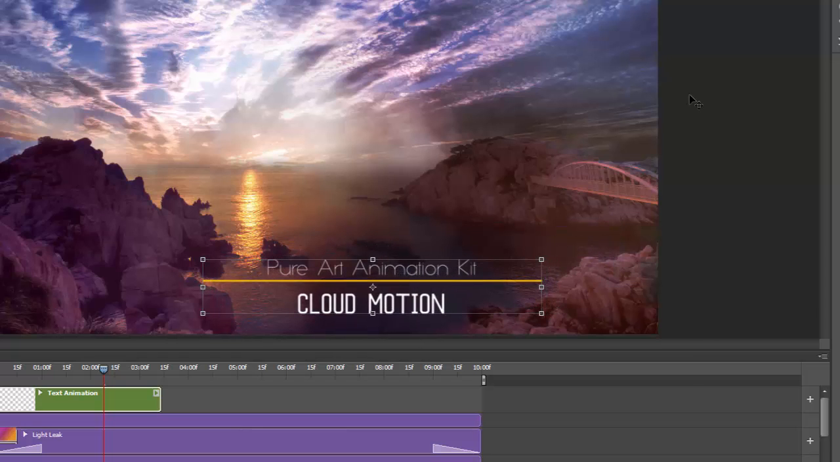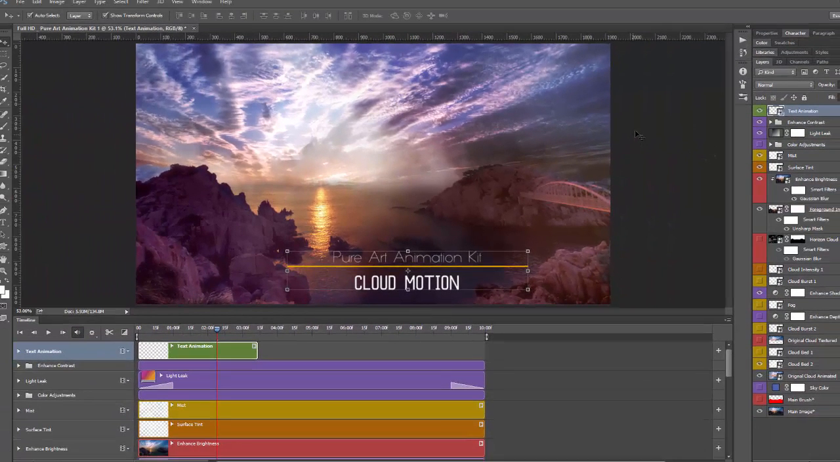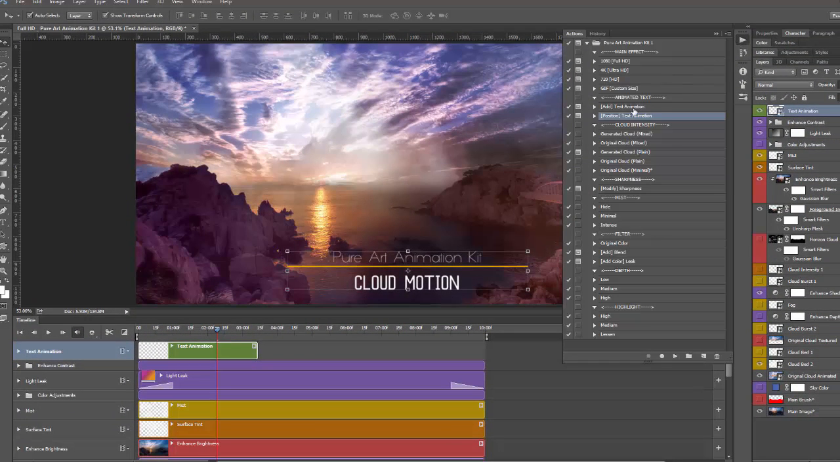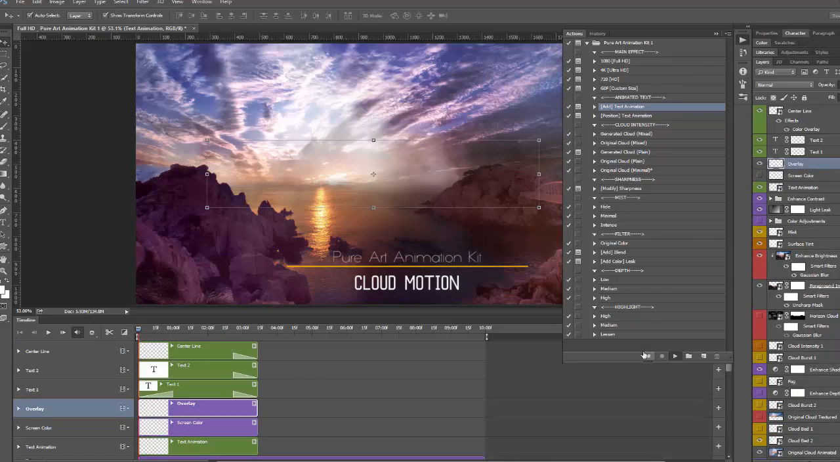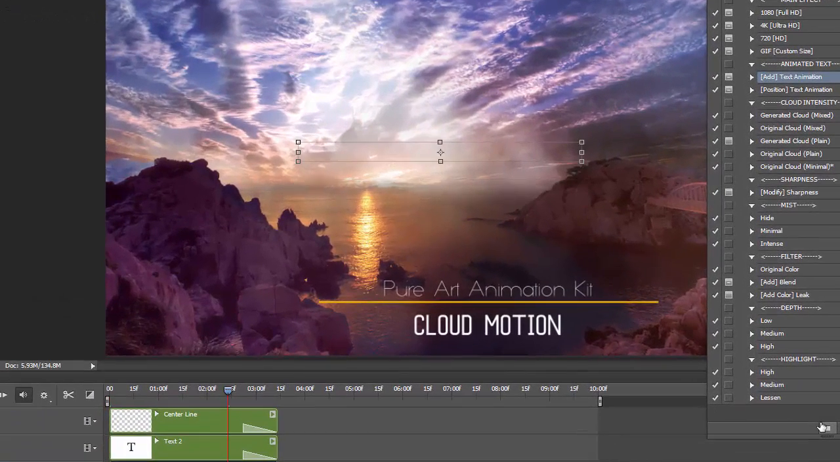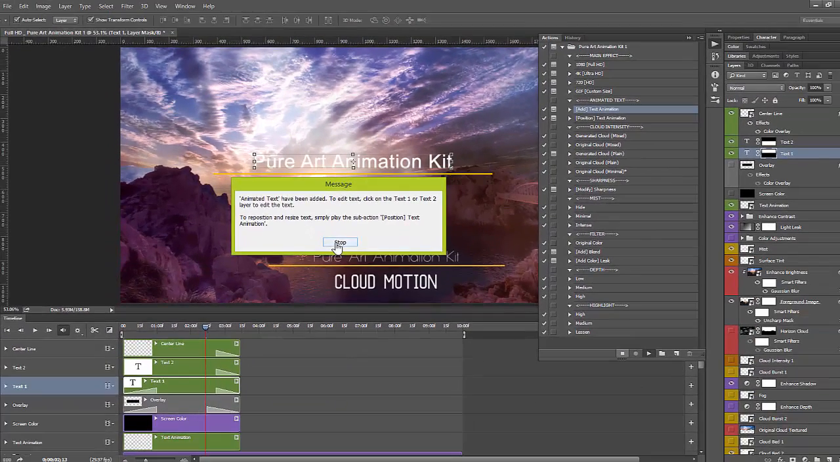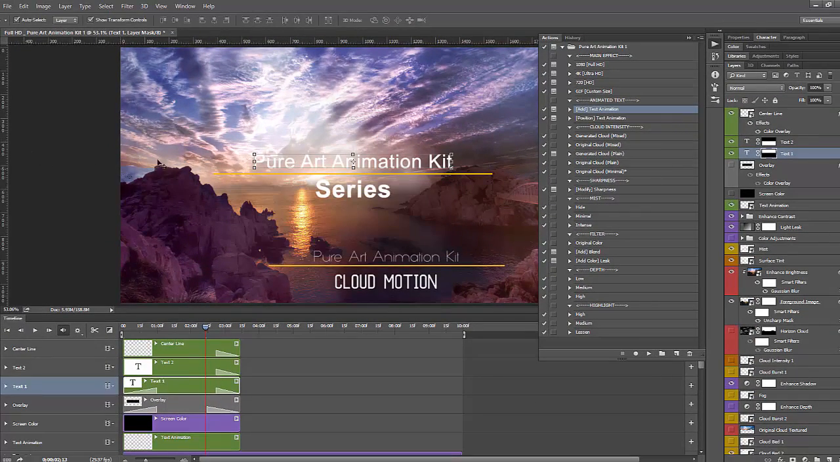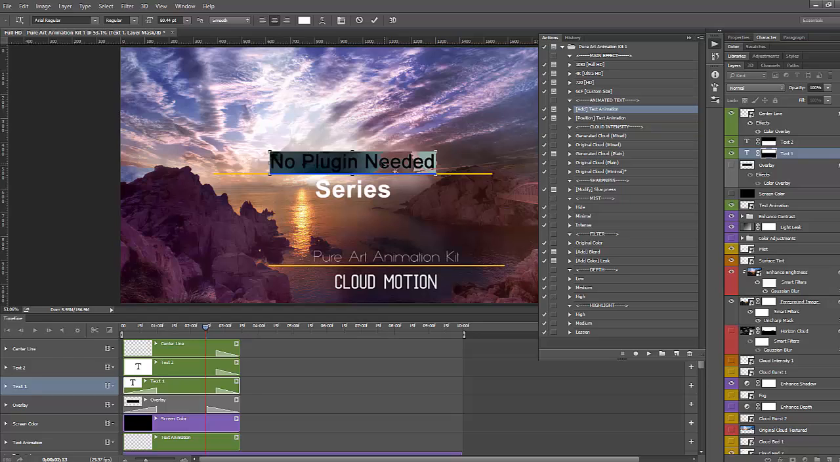Now I'm going to show you another trick where you can add multiple text at the same time. So all you have to do is go back to text animation, click it, and we are done. No plugin needed. And you can change the font.